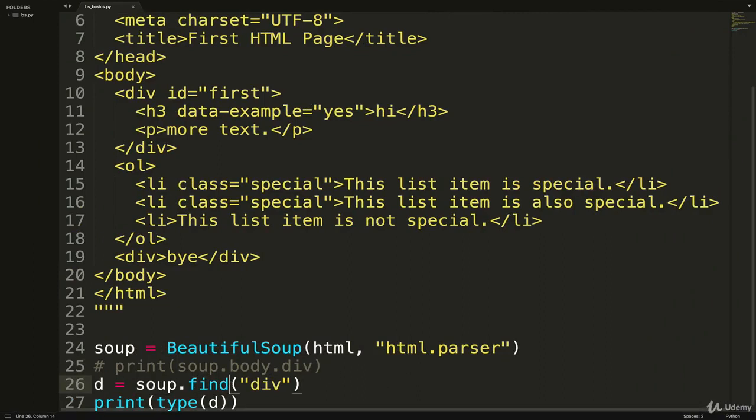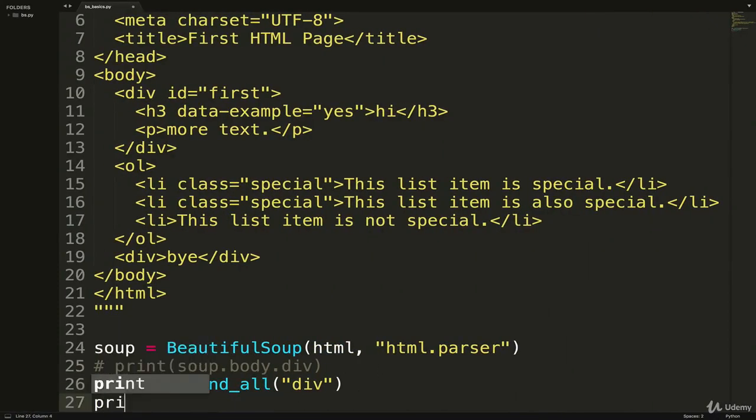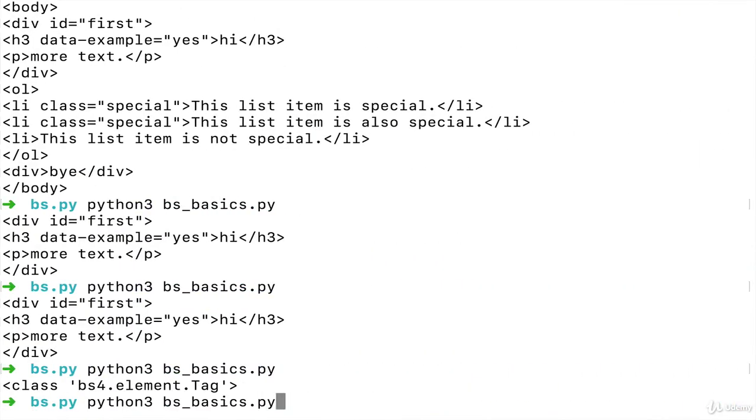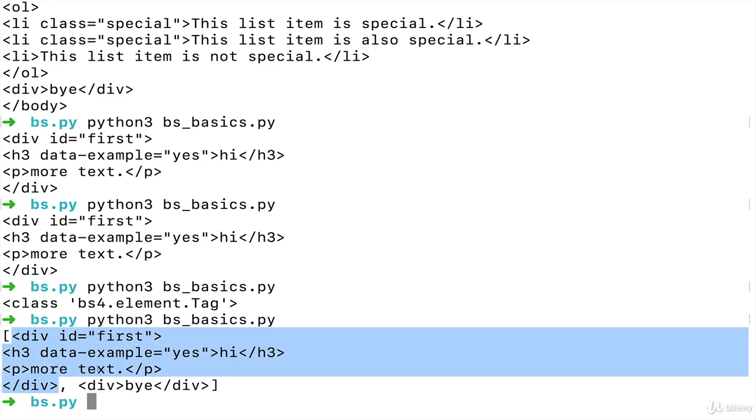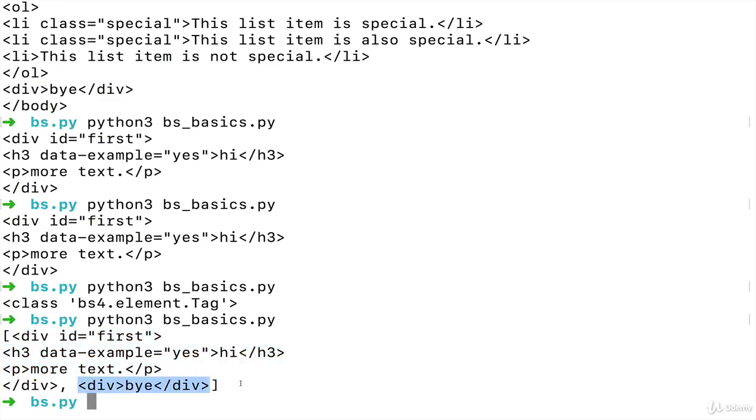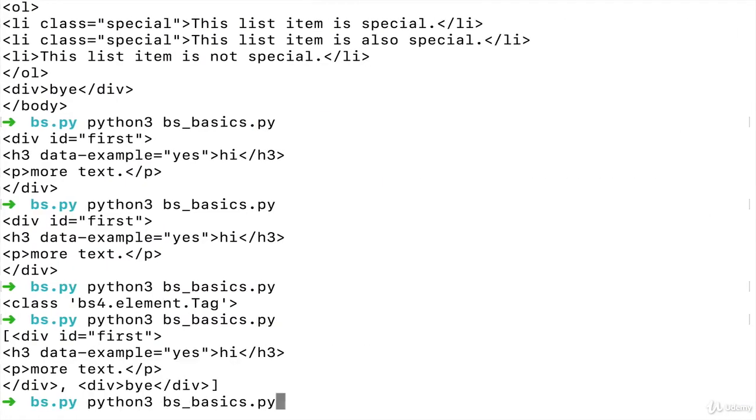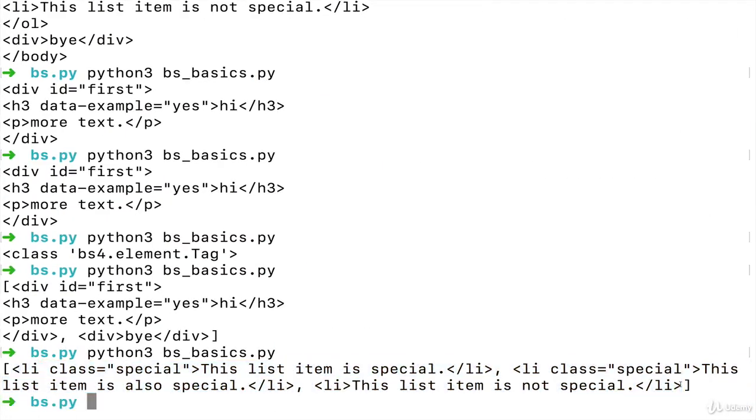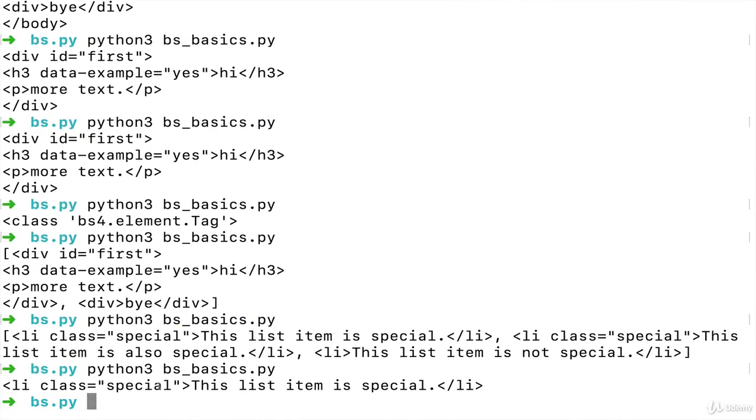Okay, so we can do find div, but we can also do find_all div. And if I do that, I'm only printing, let's just print d now and run it. We now get a list, and the first item in there is the first object that contains the div, and then our second object, div. Okay, so that's finding based off of a tag name. We can do find or find_all. We can change this to be an li. We do find_all, we get all li's returned in the list. If I do find instead of find_all, we only get the first one, as you can see here.